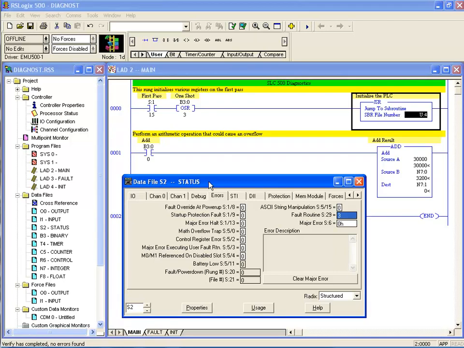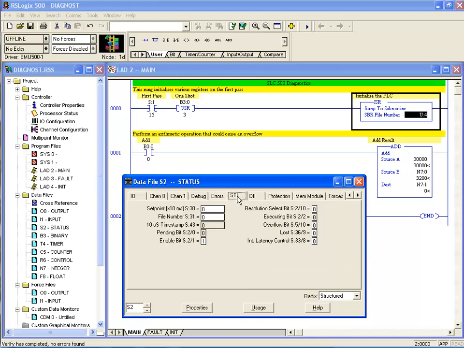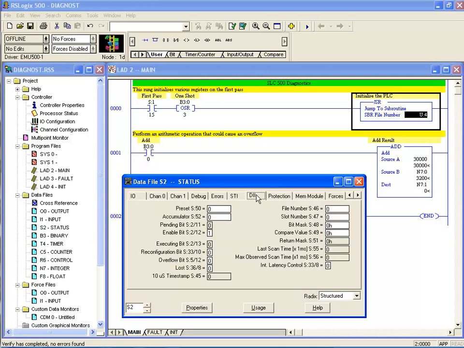Also in the S2 file are the other interrupts. We've used the fault routine interrupt as an example, but the STI, the selectable timed interrupt, and DII, the discrete input interrupt, are available. We cover these interrupts in more detail in another lesson. So that's PLC diagnostics.